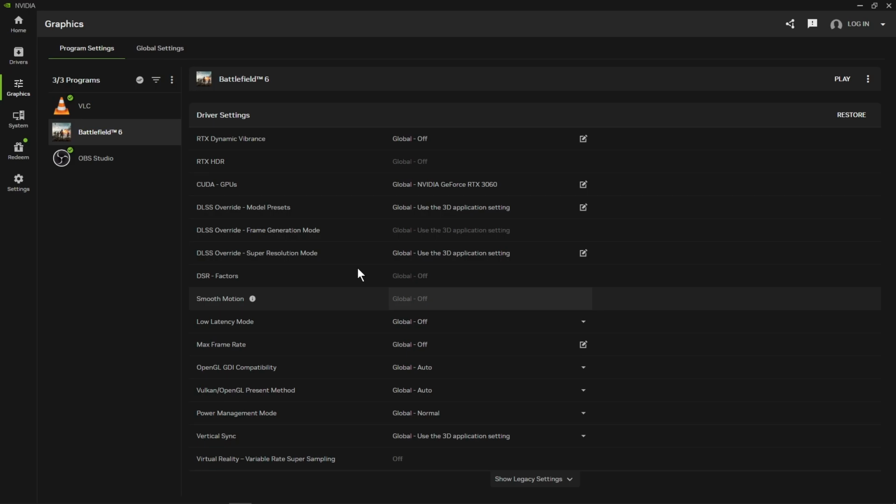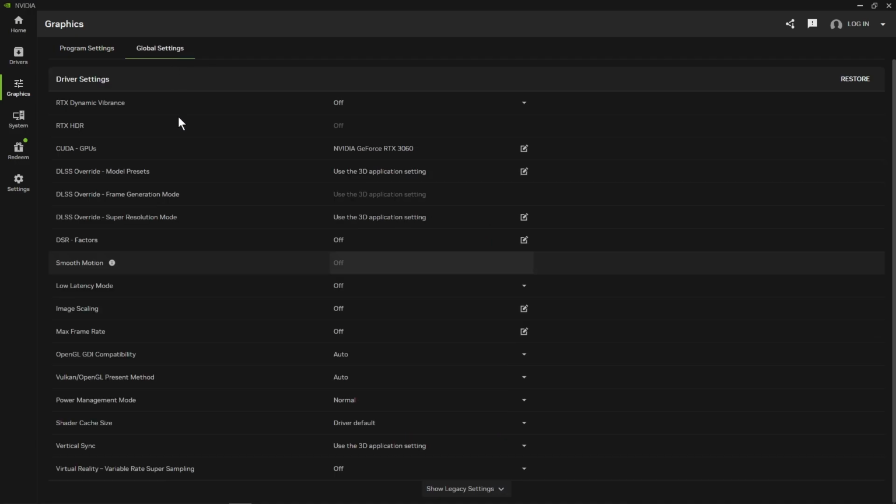If your problem persists, then the solution number 2 you can try is to just open the Nvidia app. If you have an Nvidia GPU, then go to graphics, select Battlefield 6 and make sure that this smooth motion option is turned off. Once you do this, go to global settings and again turn off this smooth motion option. Once you do this, close everything and relaunch the game and see if the problem persists or not.